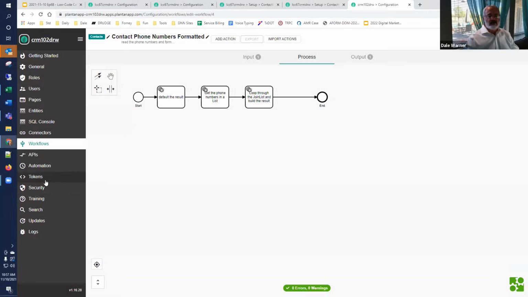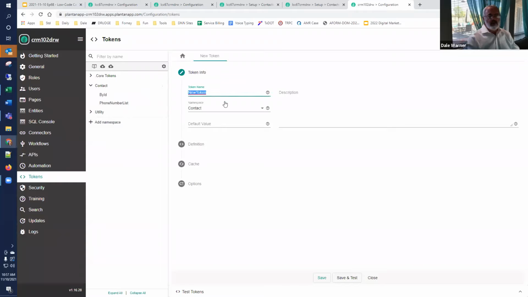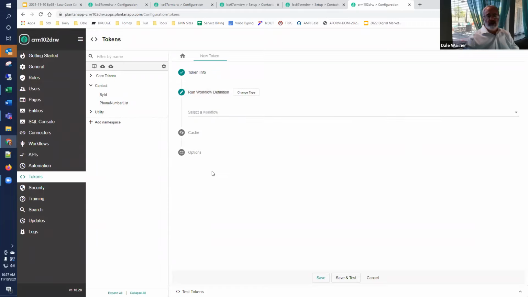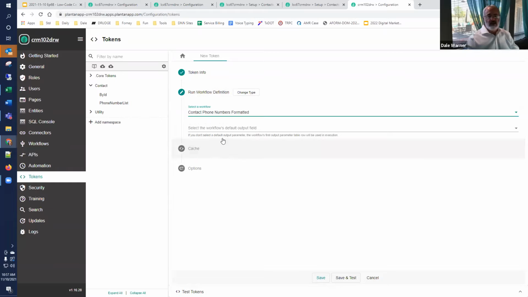And then quickly, I'll cover the token. So I built up a new token. It's listed here as phone number list, but I'm just going to call it test so that we can see it happen. This is going to be the contact test token, and the definition of this thing is going to be to run our workflow. So we run a workflow and we pick the get phone numbers formatted workflow, and the output field that we want is the contact phone HTML.